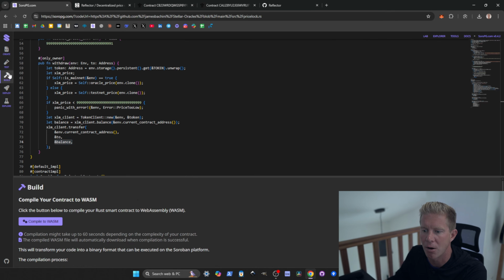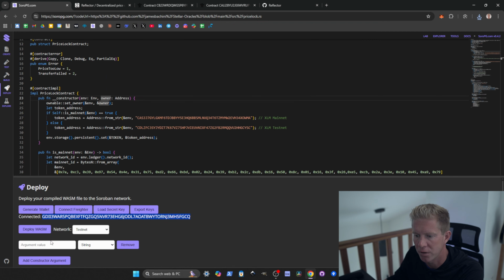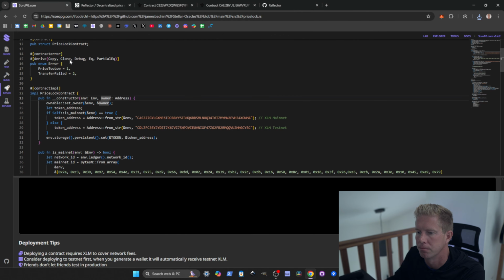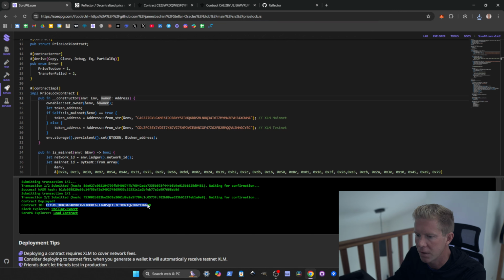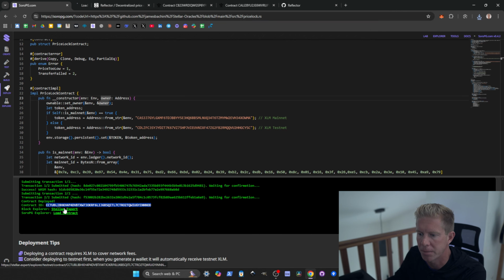Let's build this one out, and then we're going to deploy it to testnet just to see if it works. With this contract, there is a constructor argument. We need to pass through the owner address of the contract. So let's do that. Let's add a constructor value, set this to address, and deploy to WebAssembly. So now if I copy this contract address, we can load this up in Stellar Expert, and let's also load it here as well.